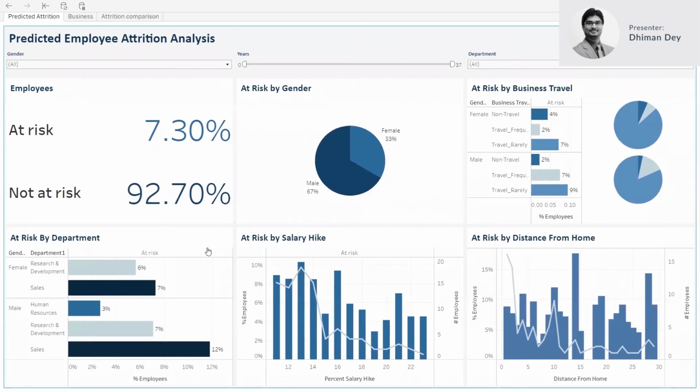Now again, as we have seen something very relatable in previous analysis, the sales department has more levers overall, whether it's female or male as well. Now by the salary hike, as you can see, having higher salary hikes doesn't necessarily mean that you're going to stay with the company, which is really interesting. So there might be some other factors at play here.